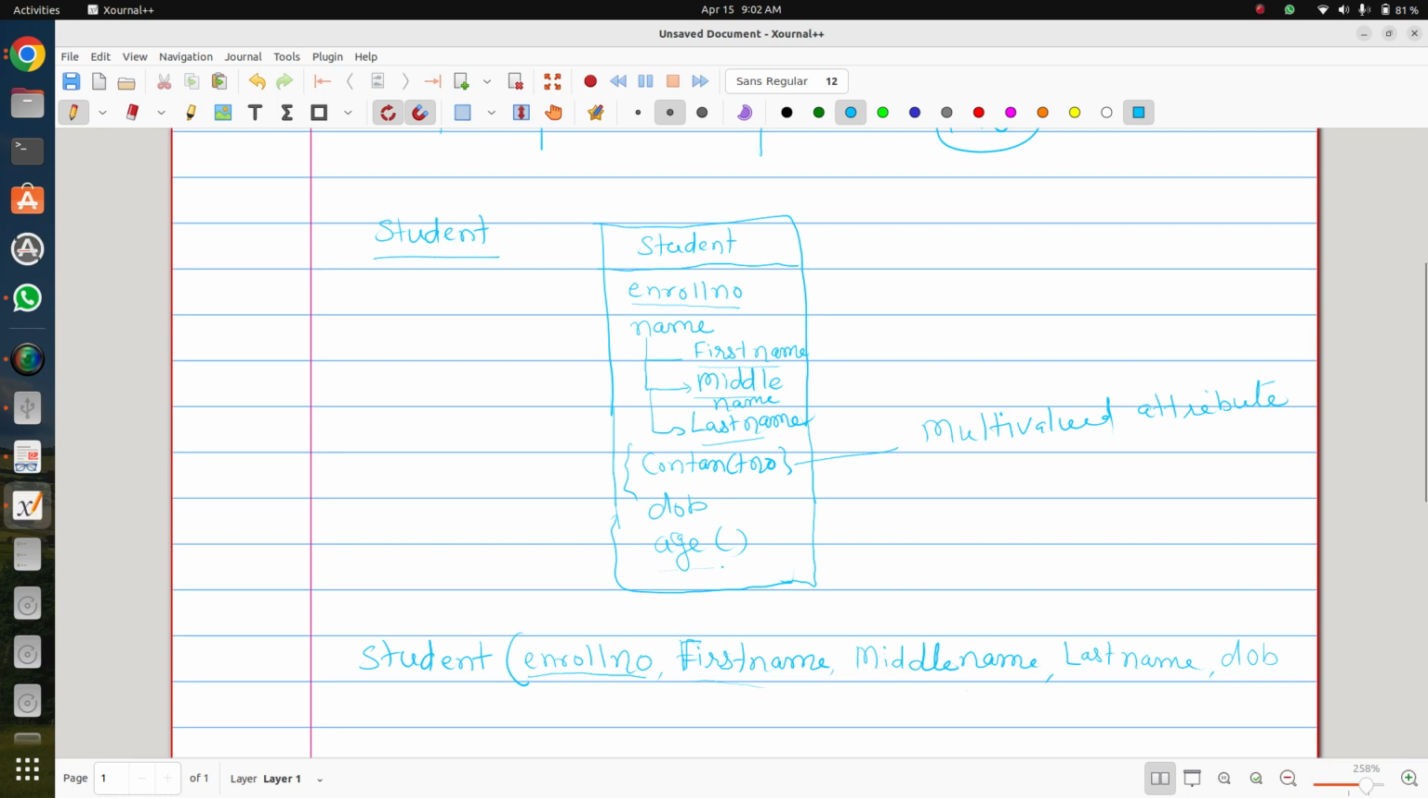Then age, you know that age is a derived attribute and it can be computed using date of birth. You just need to subtract the date of birth from the current date and you will get the age of the student. So this attribute will not be stored in your database, so we will not create any column for this. So in this case we will have a table student with 1 2 3 4 5 columns.